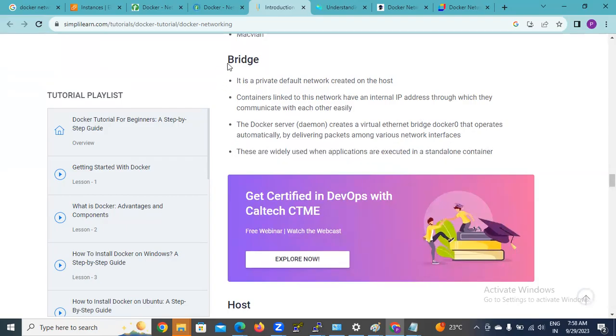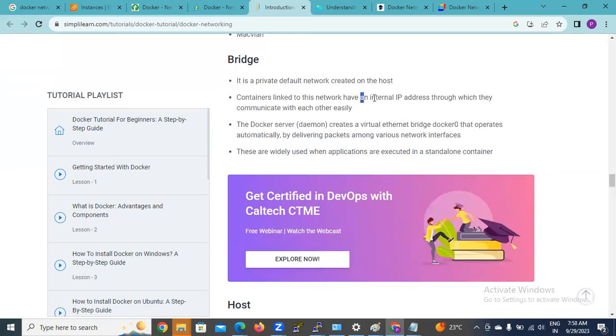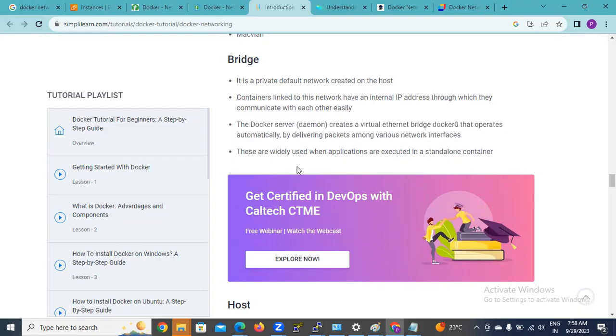Okay, so listen, I already explained what happens. It is a private network. It is assigned one IP. With this IP, it will easily communicate. It has a daemon, and it is an Ethernet bridge network called docker0, and with this it interacts easily, right? It will easily transfer that packet. Packet means information, your data, and these are widely used when the application is executed in a standalone application.